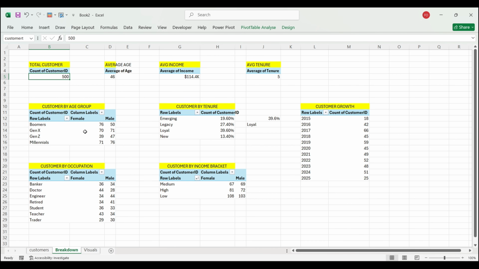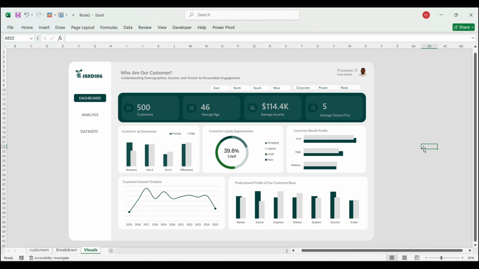Because just by looking at this, you could see which generation we have more customers in. You can see for female boomers, we have 76, which is very good, but we need younger generations. See Gen Z, we have fewer customers who are young, so we need more Gen Z. So we have to tailor our marketing or even our products that will make the younger generation want to join our business. So this is how you could analyze your data using segmentation. That way you get to understand it even better.